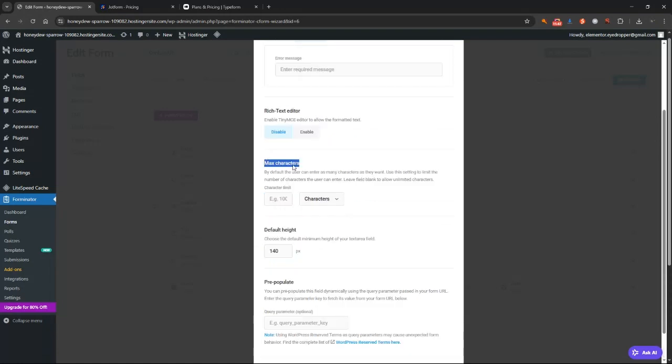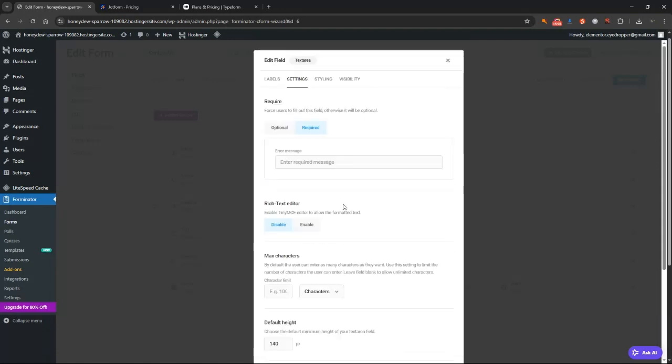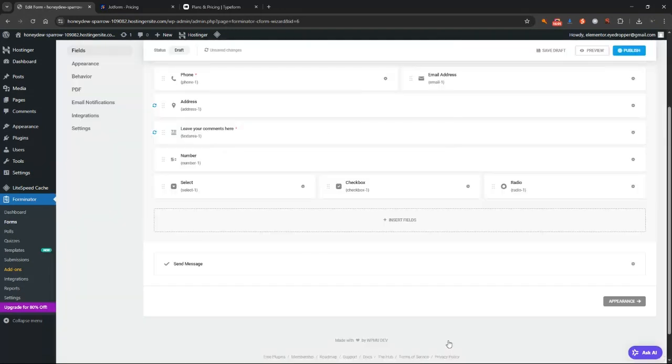You've got this max characters option, so if you only want them to be able to enter in a certain amount of text, you don't want them to get too carried away, you can put a limit in there just by putting in, say, 500 characters or that sort of thing. So let's just apply that for now.